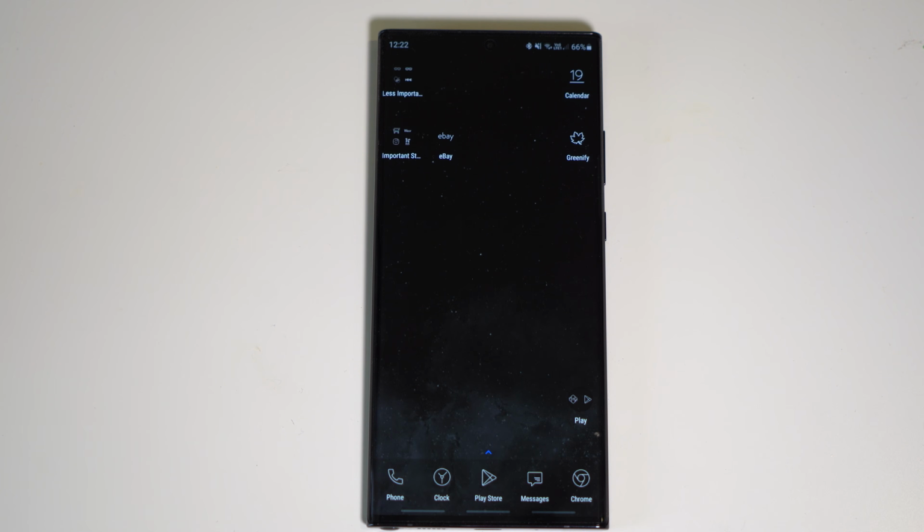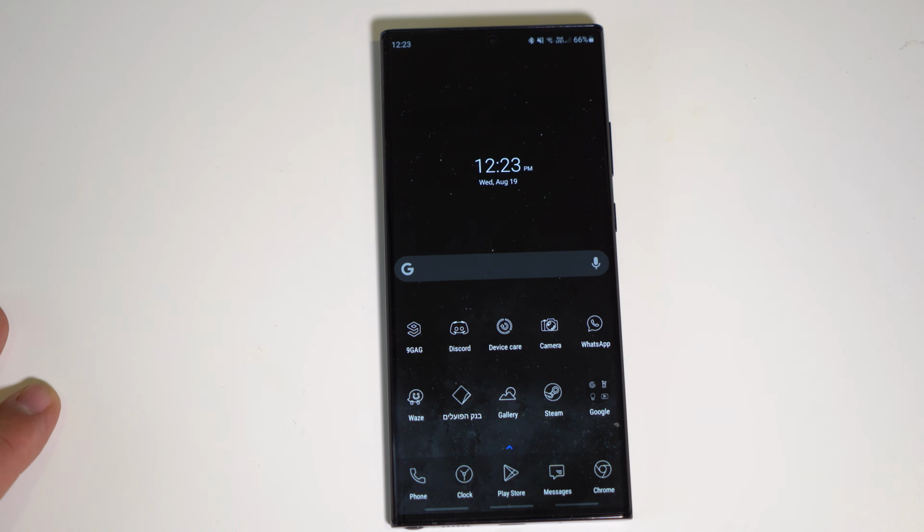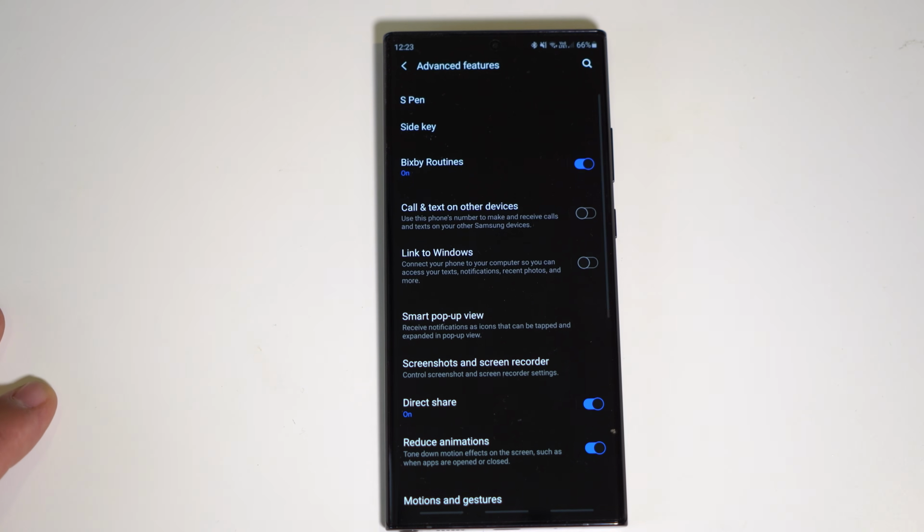And how does this help improve beast mode? Well, you know, more black apps equals better battery life, better efficiency, because of the OLED display that we have. Next is also has to do with animations. So we go to settings, advanced features, and reduce animation.